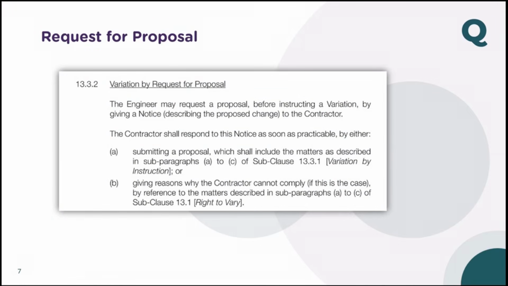So clause number 13.3.2. The first is clause number 13.3.1, which talks about the EI. The second is the variation by request for proposal. So the engineer may request a proposal before instructing a variation.